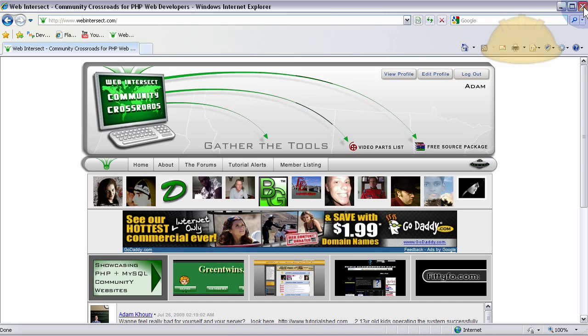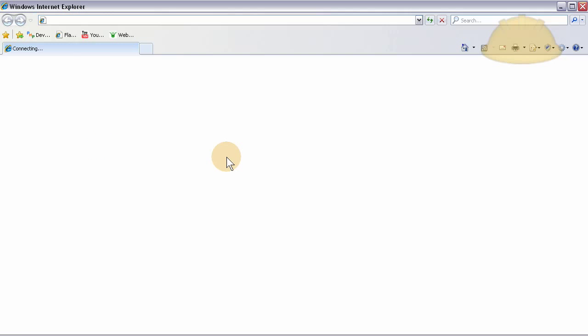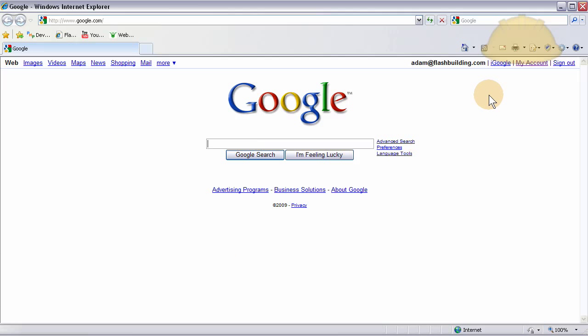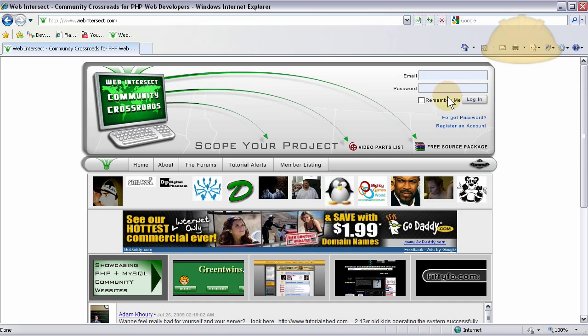So let me close the browser, close all the files on my desktop, and then I open the browser back up and go to Web Intersect, and you see what happened? It logged me out. My cookies were never established when I logged in, now that the server's on PHP version 5. And it's really my fault with the code and the way that I set up the login script, and it's a very, very easy fix. So let's fix that now.